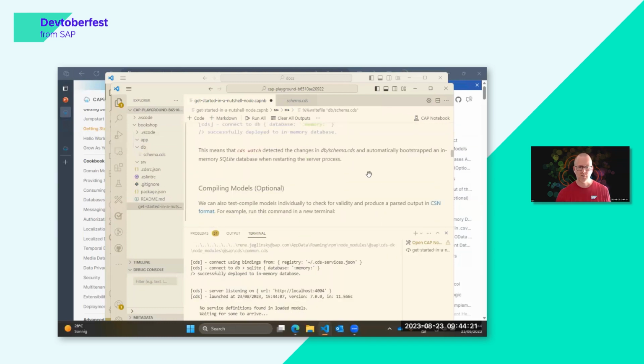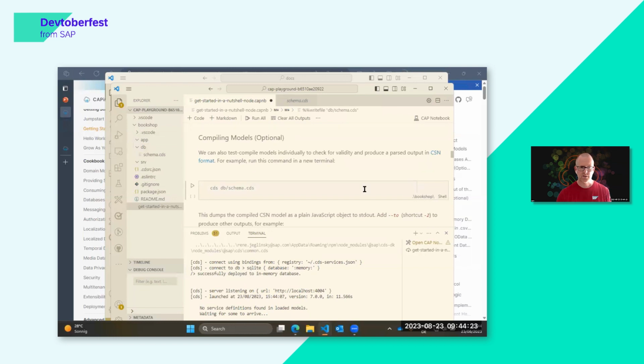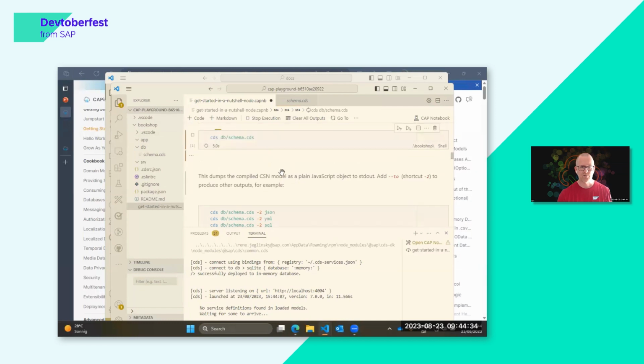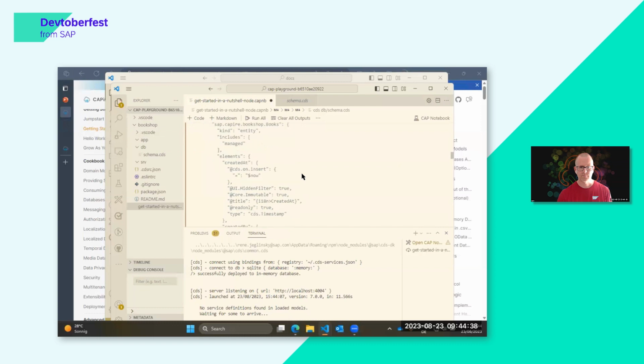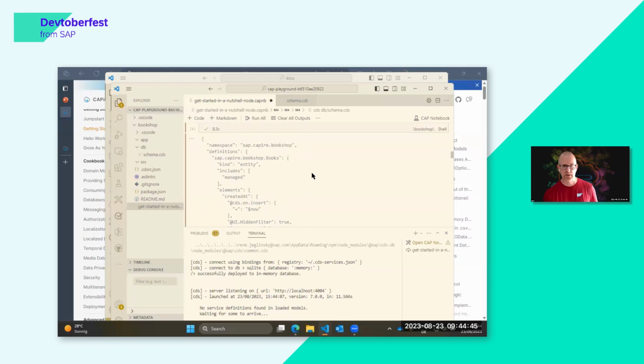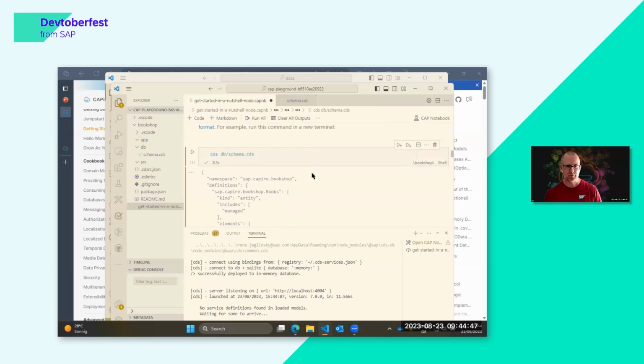There are many more examples here that you can execute. For example, if you want to compile the models to a JSON format, you can do it here and you get the output right here. And you can check out how it looks like. It's truncated here, but it gives you a first glance of what is available.